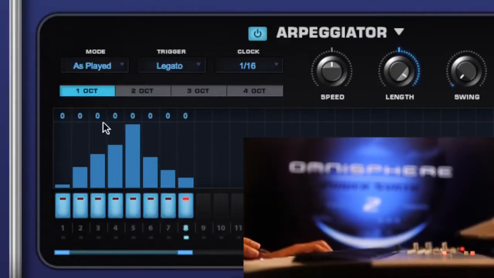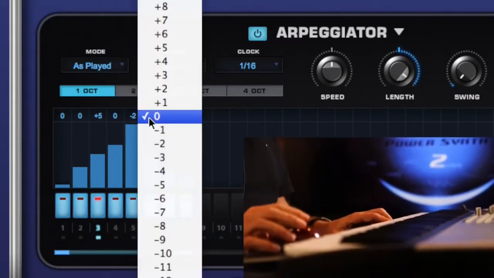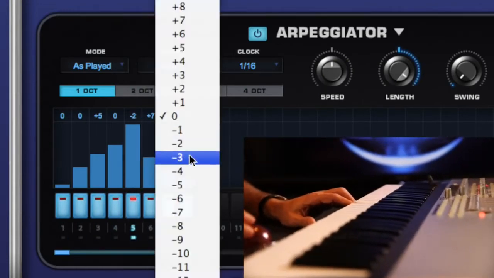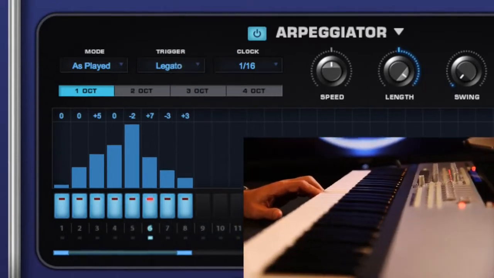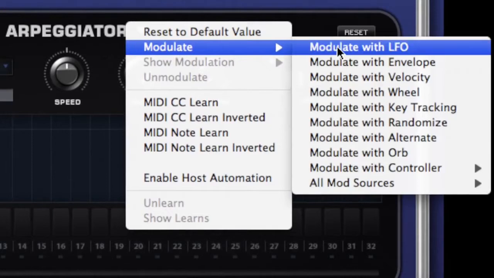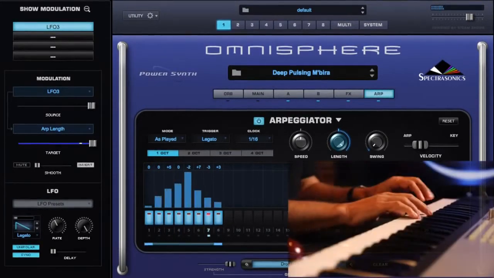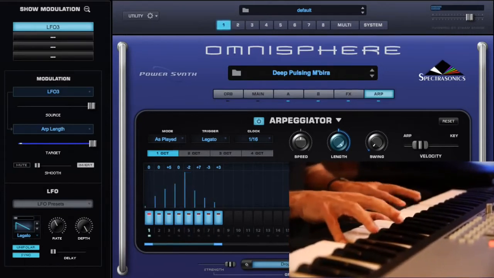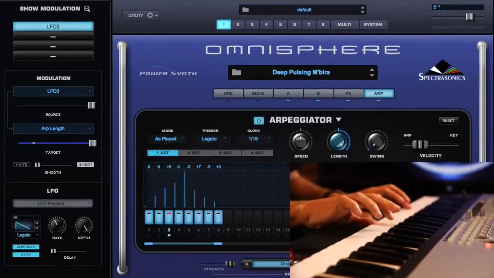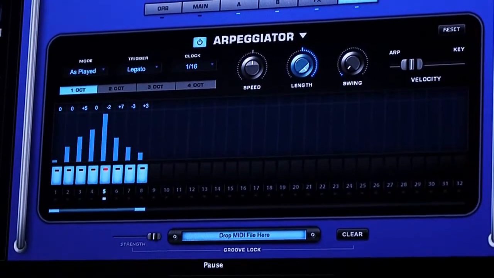The arpeggiator is even more fun now with several new features. We can now transpose each step of the arpeggiator for step sequencer style effects. And we can even modulate these knobs now. Let's modulate the note length with an LFO. In our new interface, you can see the LFO modulation here on the left. We can also change the speed independently from the host tempo.